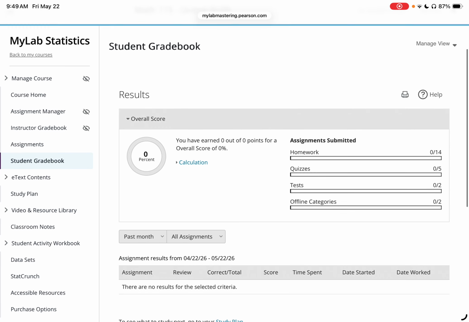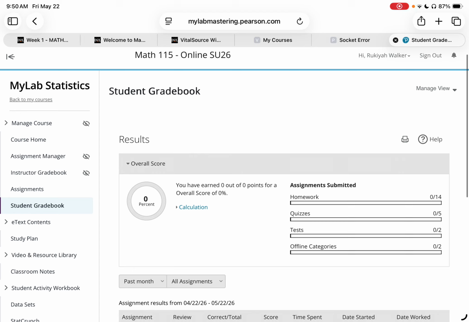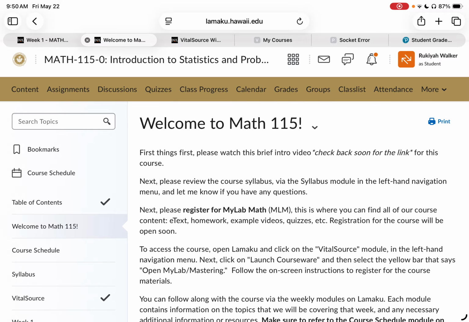All right, now you can also access your course grade by clicking on Student Gradebook here. So at any time, you can always check your grade because all of our assignments are going to be living in MyLab Math. The only assignment that's not going to be added to the gradebook until we reach the end of the semester is the discussions. But everything else will live here, and you can get an idea of what your grade is in the course by looking at your overall percentage score here. All right, so that is everything for Pearson and Lamaku.